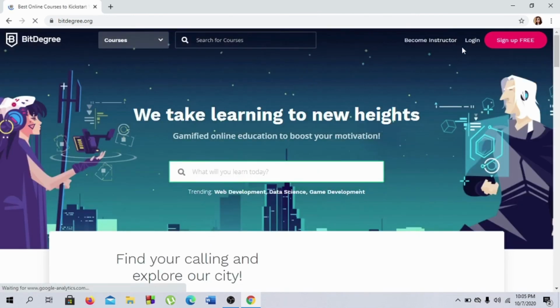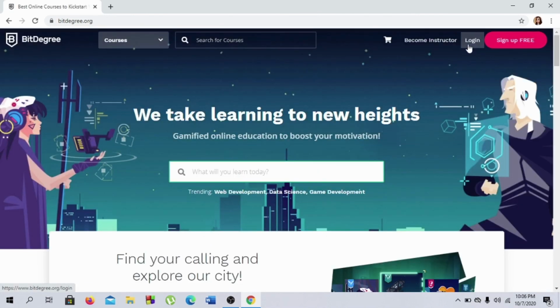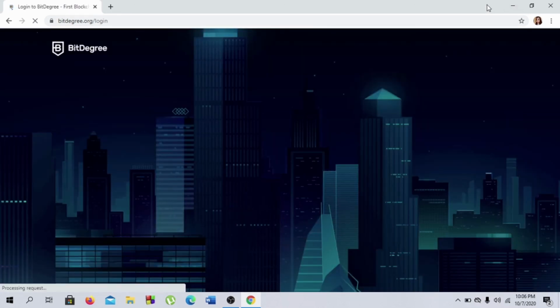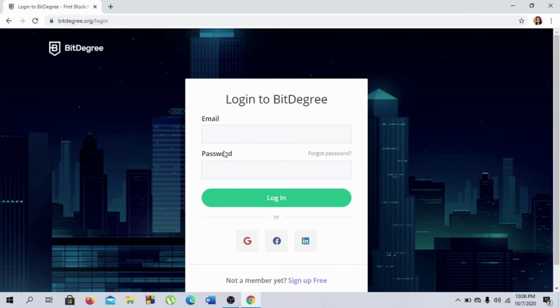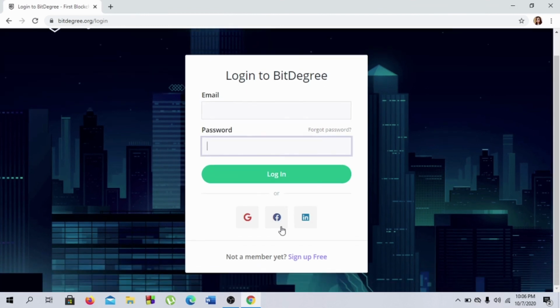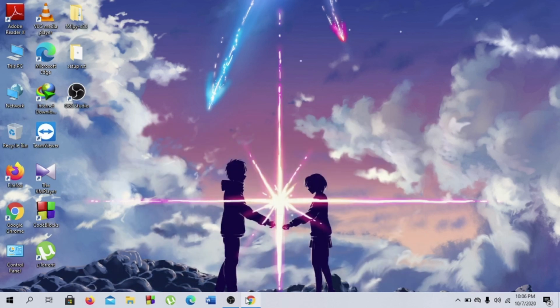And when you log in, after logging in you'll get on this page again. You can also enter BitDegree with your Facebook account, a Google account, or LinkedIn. You can log in with these accounts also. So here is the thing, here is all the things with which you can easily get a certificate.